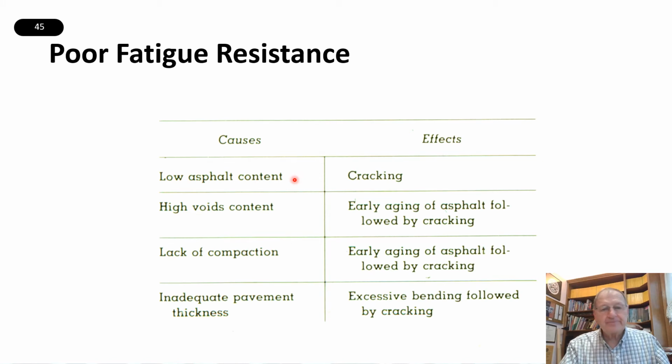Now, high voids content just means that the asphalt binder ages more quickly, and as a result, it can't stand as much flexing as it used to, and so it'll crack prematurely. So if we leave the mix with high in-place air voids on the road, we end up with cracking that will happen.